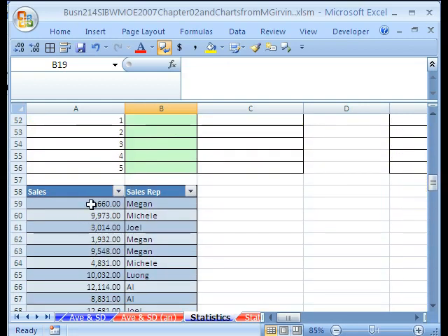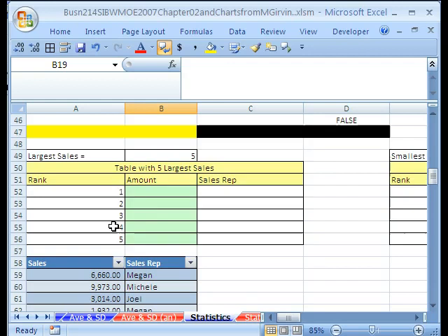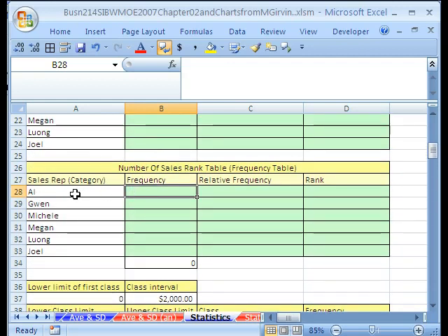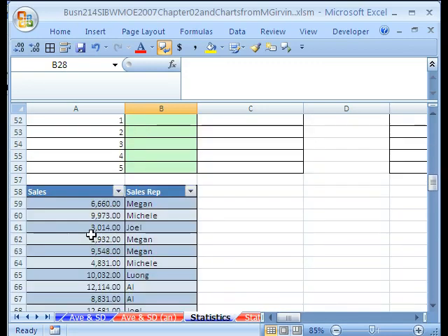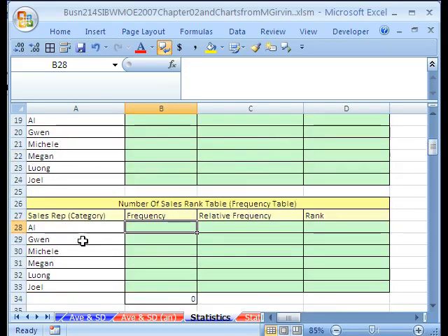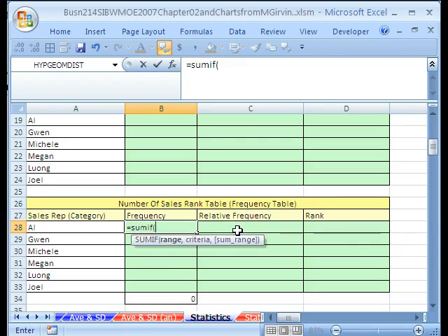We have the names of the sales reps here and all of our data down here. We need to somehow summarize so that up here we can add all the sales for Al, add all the sales for Gwen, etc. And we're going to use the SUMIF. The SUMIF will say, hey, add up everything in this column only if it's for Al. All right, we're going to type equals SUMIF, open parentheses.